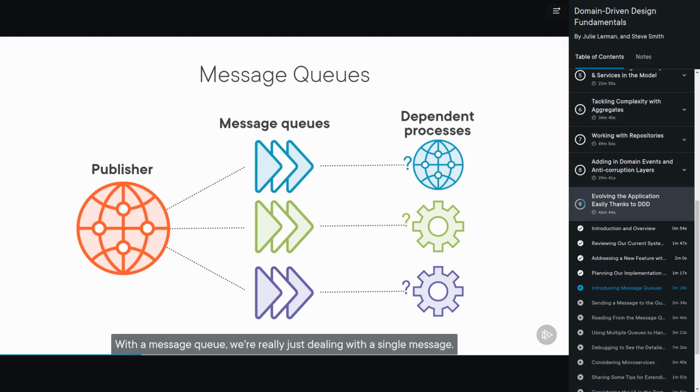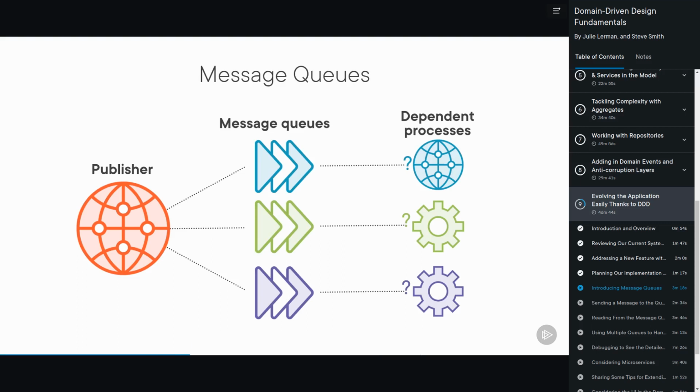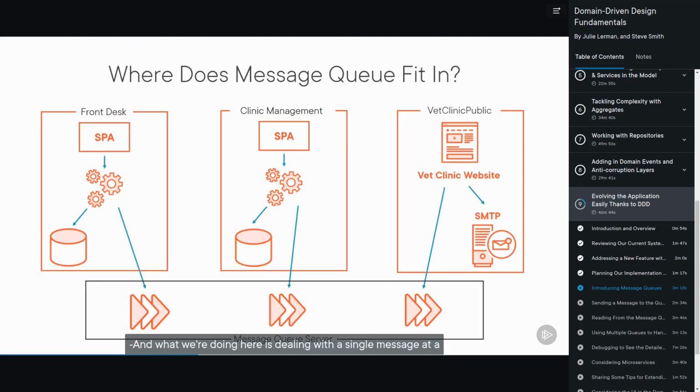With a message queue, we're really just dealing with a single message. One application drops it, and the other one takes it, and then the message is gone. Yeah, and there's lots of different implementations of message queues that you can find online. Some of them are free. Most of the cloud services that are out there now have these types of things built in as well. And what we're doing here is dealing with a single message at a time in something of a silo app, since we control both applications that are communicating with each other. But sometimes you need to have a lot more flexibility than that. You might actually have a number of applications that are interested in that message, and you may not even know in advance or control those applications.